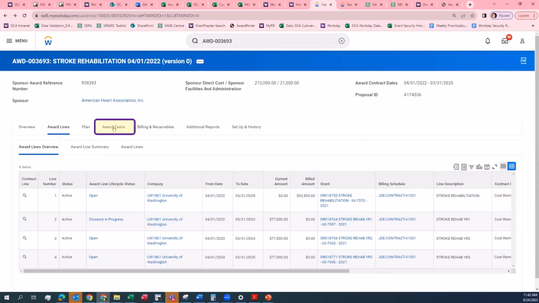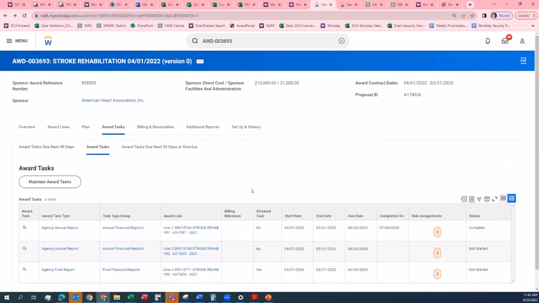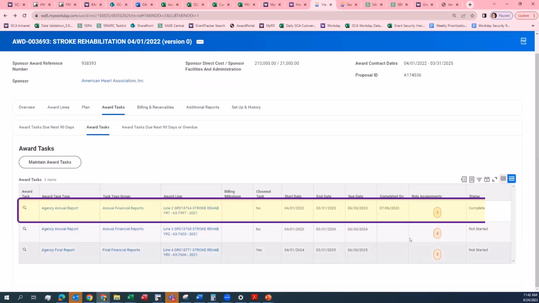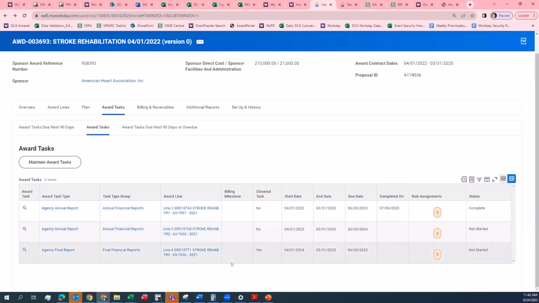So then I'll come to the award tasks. What you see is we have annual financial reports that are due. We already have one completed. It was completed for the period ended 3/31/2023. And you see 4/1/2023 to 3/31/2024 is the next period, and it was due 6/30/2024. This award line linking, I think, is an important piece of it.